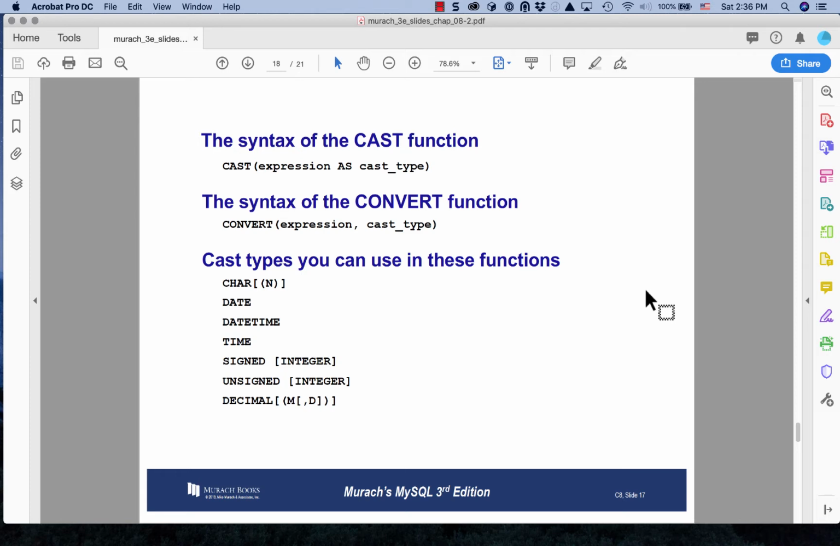Now, we just saw a slide full of implicit conversions. Can we convert things explicitly? And the answer is yes. And this might be something that we want to do in a formula. The problem with those implicit conversions is that they're not particularly good documentation. Whereas these explicit conversions, we're going to learn two, cast and convert, which do pretty much the same thing. They allow us to convert from type to type.